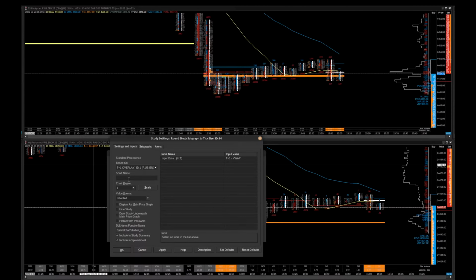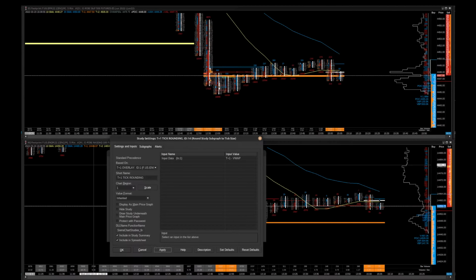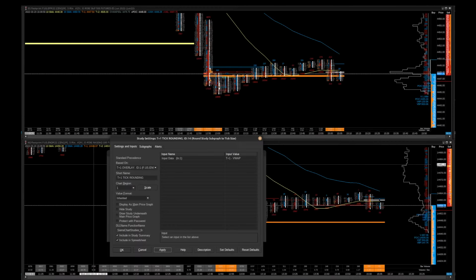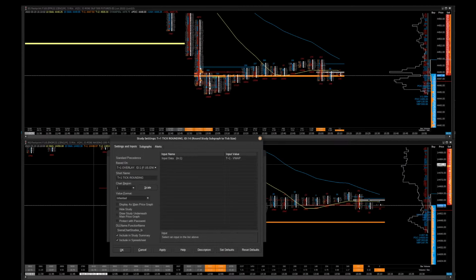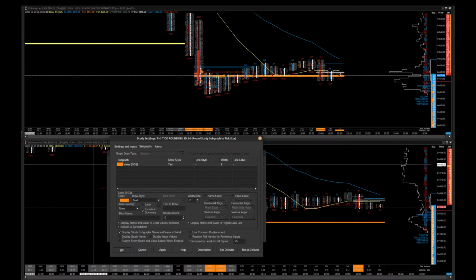Yeah. We're going to have to call this T plus 1 tick rounding. You know, I could have put this on the source study and then just pointed it to that and kept the source study. You can do it two different ways. Whatever. All right, so there it is, value. So we need to, yep, that's it, perfect. And it's working. That's what we needed to know. T plus 1.